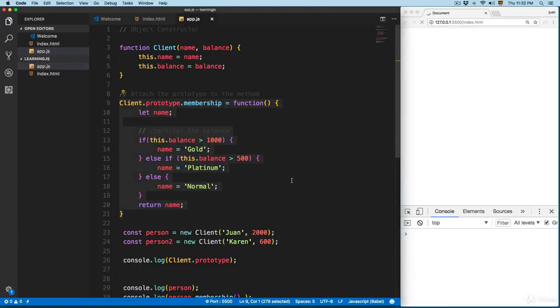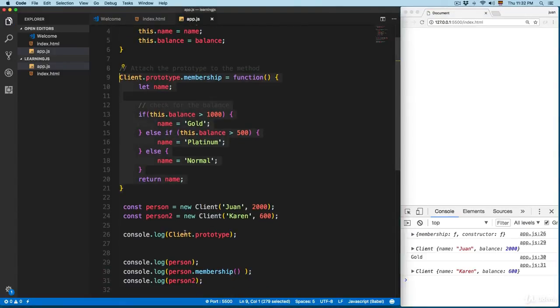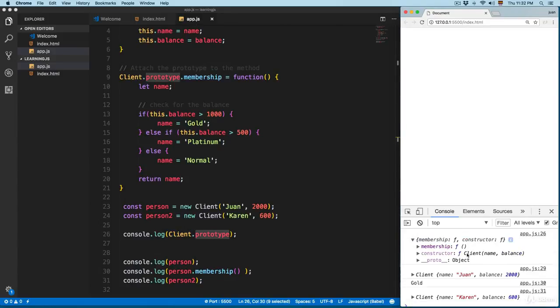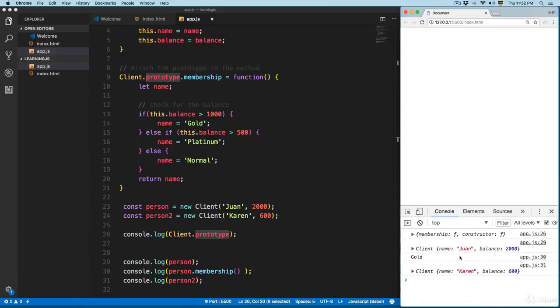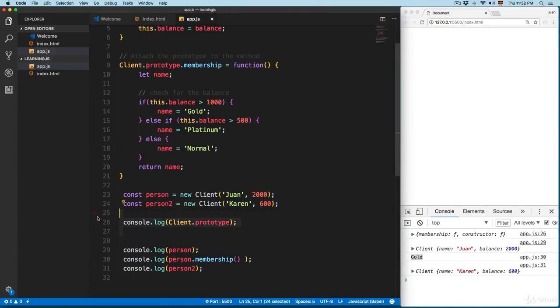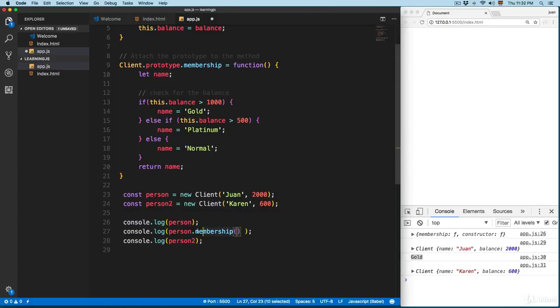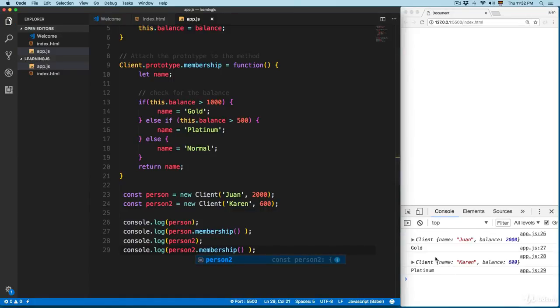So let's save this, and now you can see that here on the client prototype, now we have membership, and the constructor is going to be here. We have client, constructor, but you can see, for example, we have client, we have gold, and we have the other object. So everything is working just fine. We have the two objects, and also we're calling the methods. So for example, we can copy this, paste, and change this to person 2. And you can see we have gold and we have platinum.